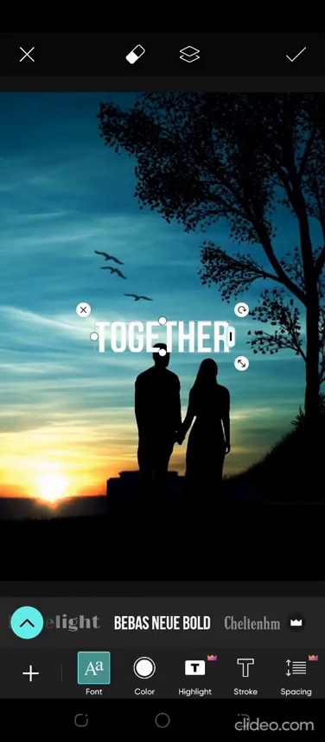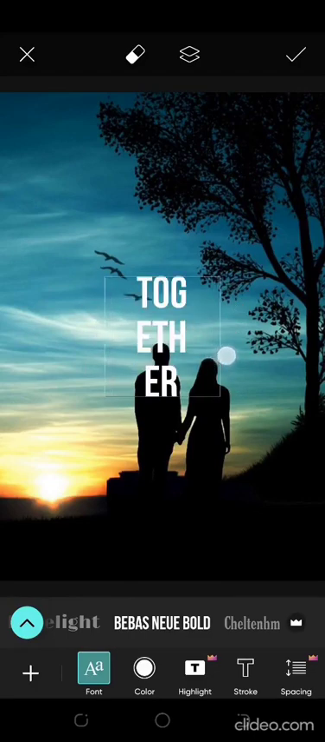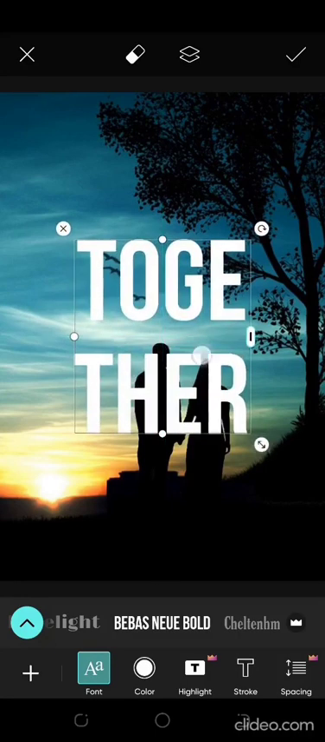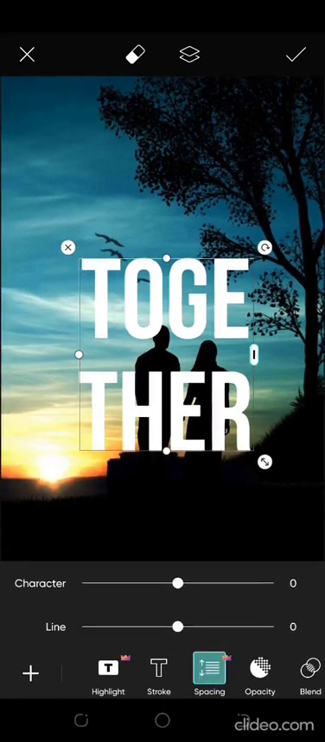Here, good. Now once you add the Bebas, you push this part in so that it will divide it for you. Good. Then you stretch it. Now once you stretch it, you will need to put them together so that your readers will see that they are one word. So you go to the spacing.